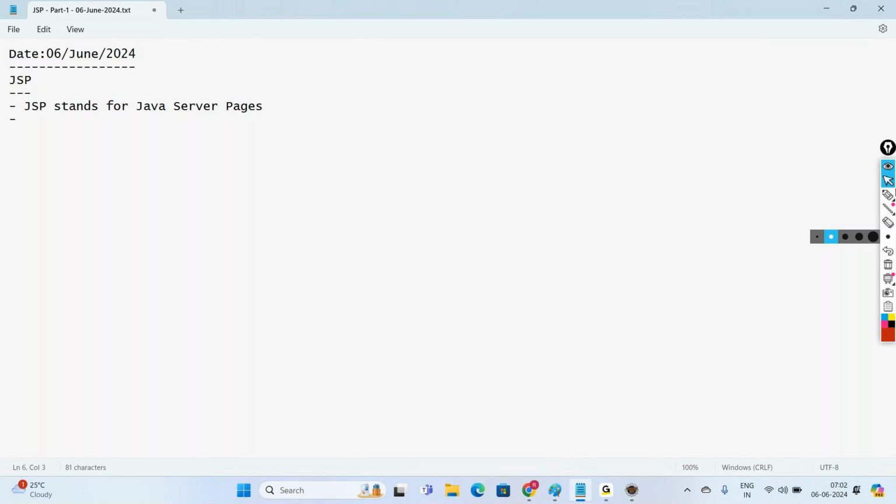The JSP is used to develop server-side dynamic web applications, like servlets. Whatever we can do with servlets, we can even do the same thing with JSP.